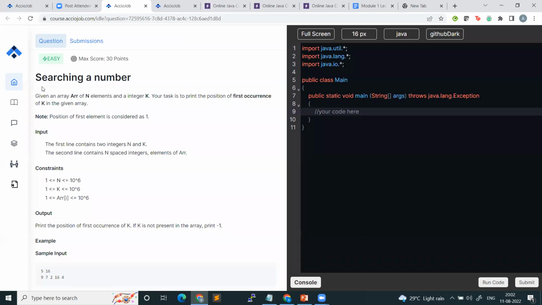Okay, so let's read the question. Given an array ARR of n elements and an integer k. So what are we given? We are given an array of n elements. I have an array which is containing n elements in total. And I also have an integer k. What is my task? Your task is to print the position of first occurrence of k in the given array.